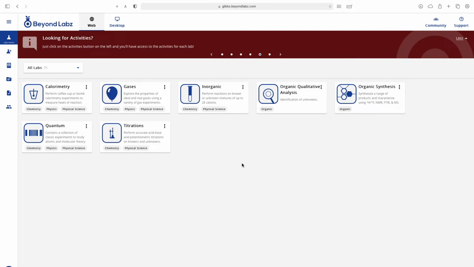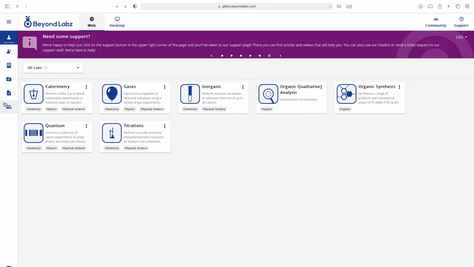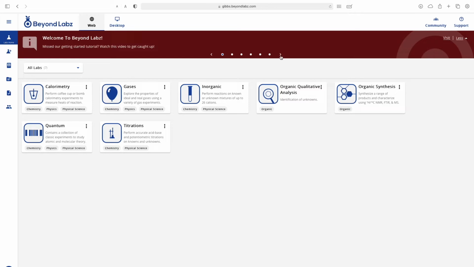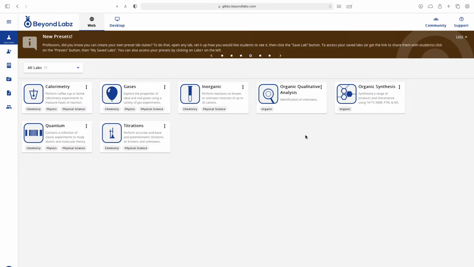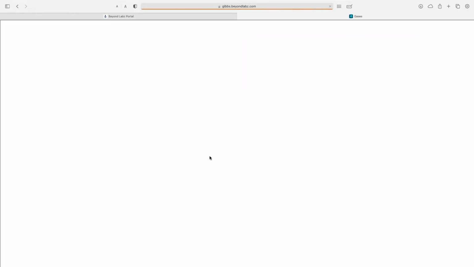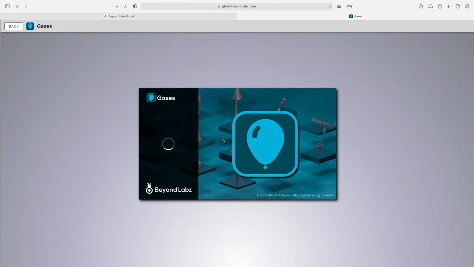Okay, now that you've logged into Beyond Labs, let's go through and show you what our new portal can do and the different features that are available here. The first thing to note are these banners at the top, which will give you important information, updates that we have about the labs, or just some helpful links and tips. You'll notice the main page is our lab launching page, where if you click on a lab, for example, if I click on gases here, it will launch the gases lab, where I can then perform experiments.